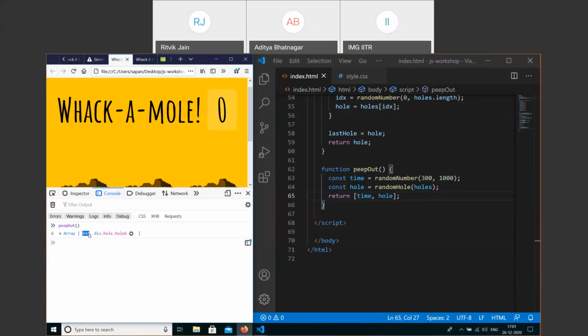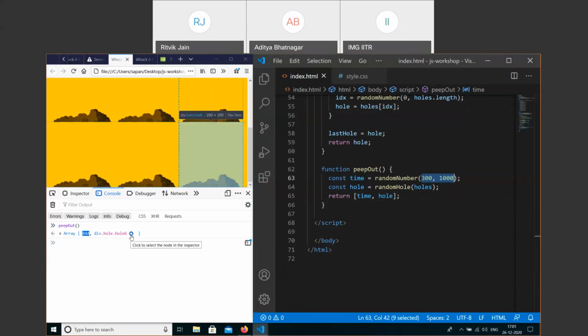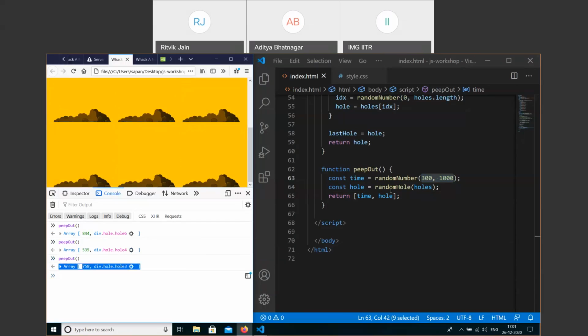You can see it returns a number in this range, 300 to 1000, right? And it returns a hole. Hole is basically a div having the class hole in it. If I execute this peepOut function again, it returns a different time value, a different duration, and a different hole. Again a different hole, again a different duration. So now that we have the time for which the mole will stay out and the hole out of which the mole would peep out, let's see what we have next.